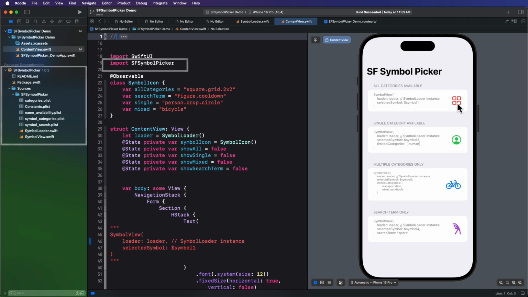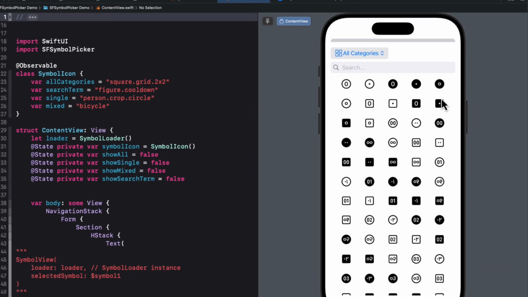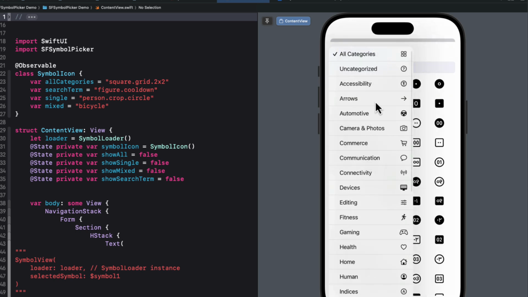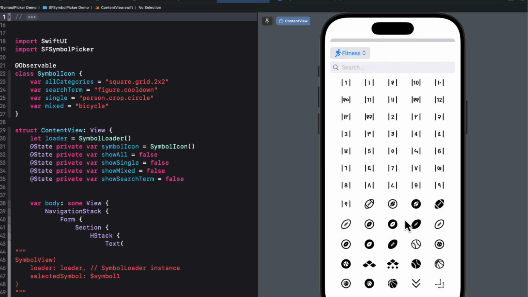Our end goal in this series is to create a Swift package that we can use Swift Package Manager to install into any of our projects. The SF Symbol Picker package will have a few options. You'll be able to present all categories of symbols to your users to allow them to pick one from a modal sheet presentation.